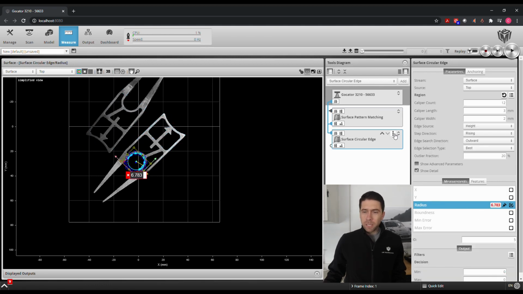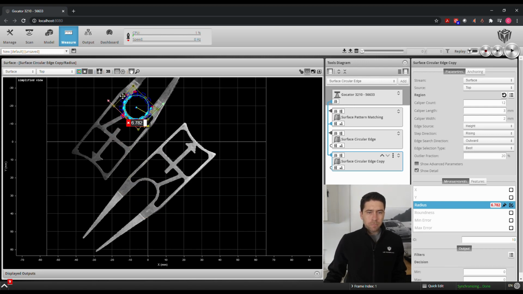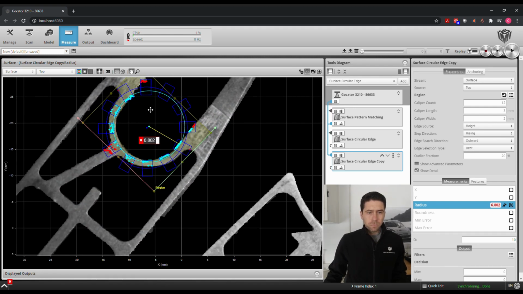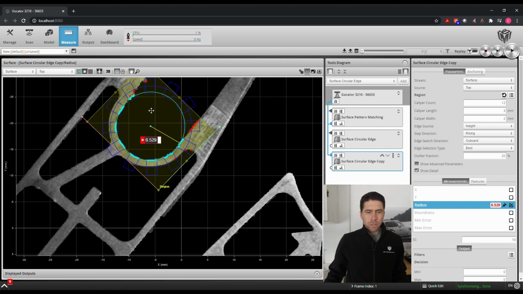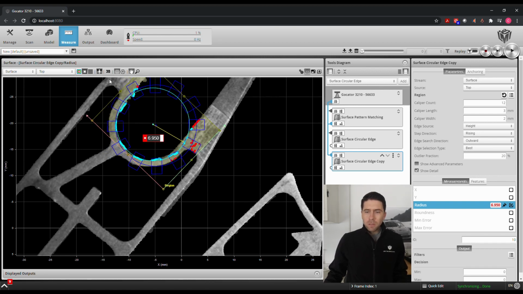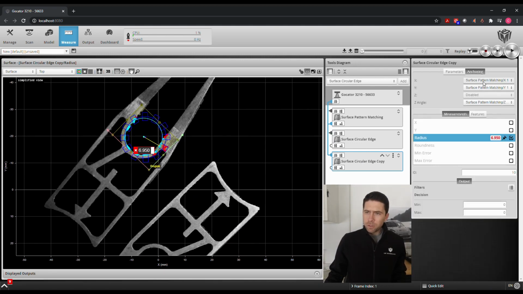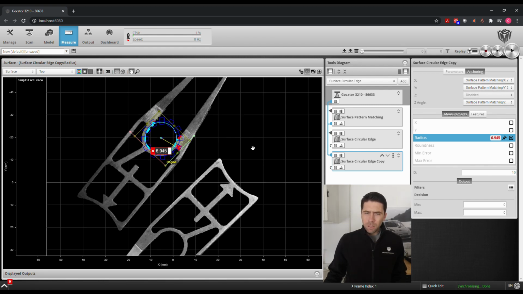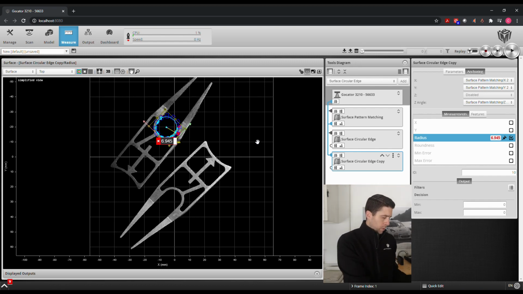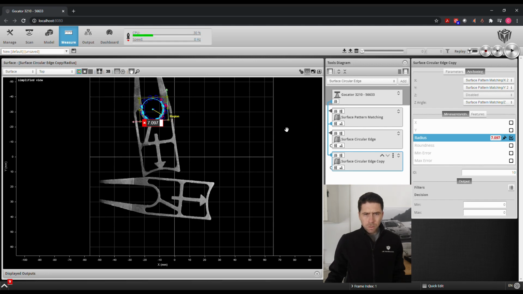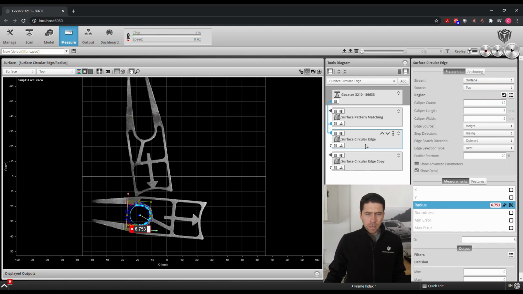And up here we'll see there's a two instance count as far as what it finds in the patterns. If I were to then duplicate the circular edge tool and place it over this part, we'll again adjust our region a little, and instead of using surface pattern 1 for anchoring, we'll use surface pattern 2. So we'll adjust that, and there we go. Now if I adjust both of these and rotate them around and take a new scan, we'll see that both circular edges update per each individual part.